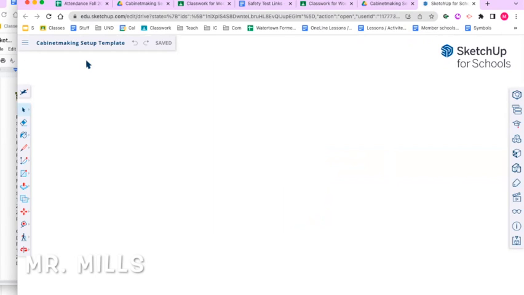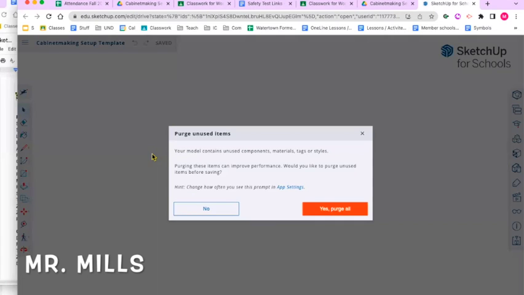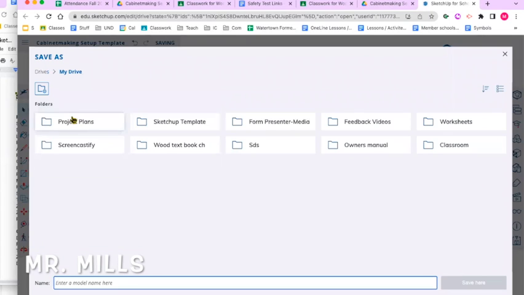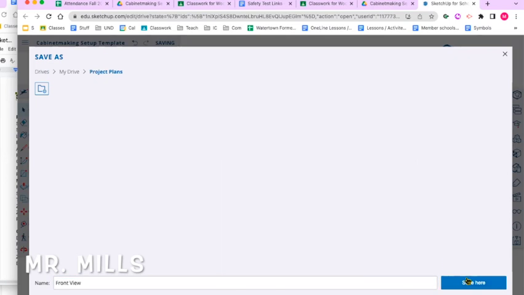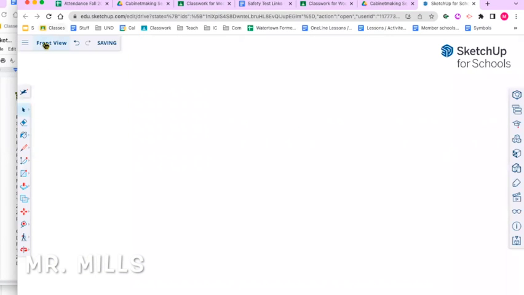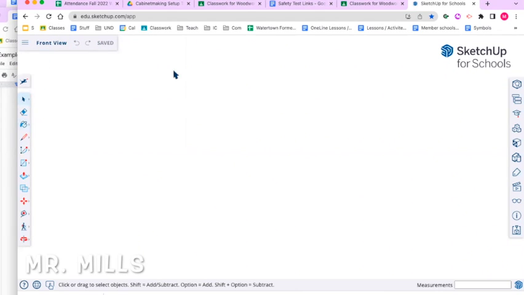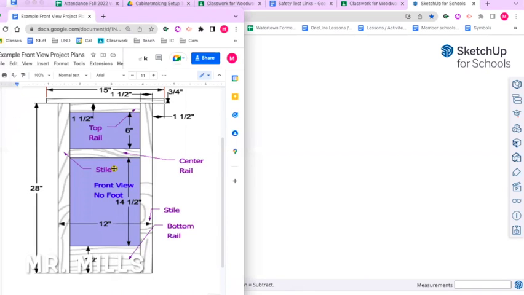I'm going to save this with a new name right away since this is the template. I'm going to just go save as, and yes, no, it doesn't matter if you purge it or not. And I'm going to save it in my drive, and project plans, we created that folder during the setup yesterday, and I'm going to call this front view. So every time I'm working in this document or this plan, I just click on front view to come back and set it up.